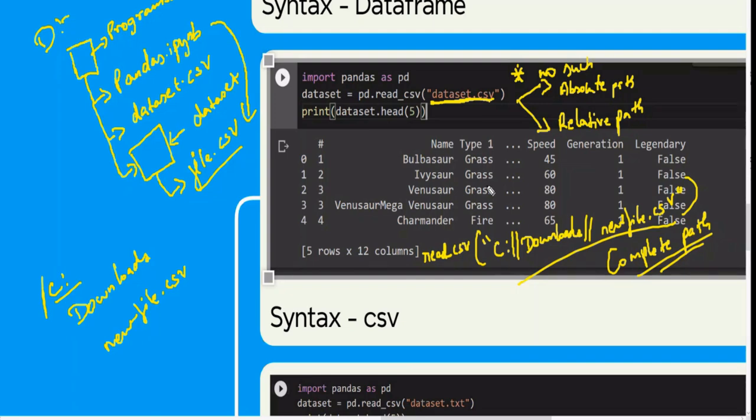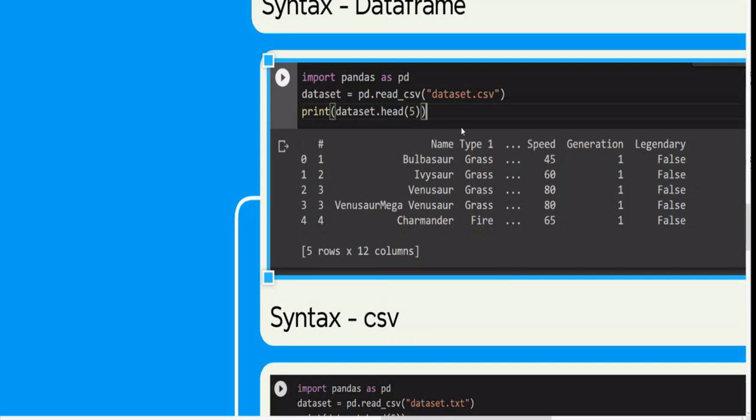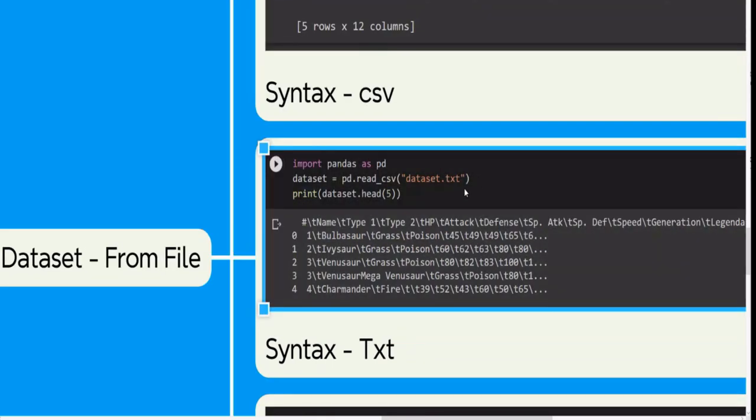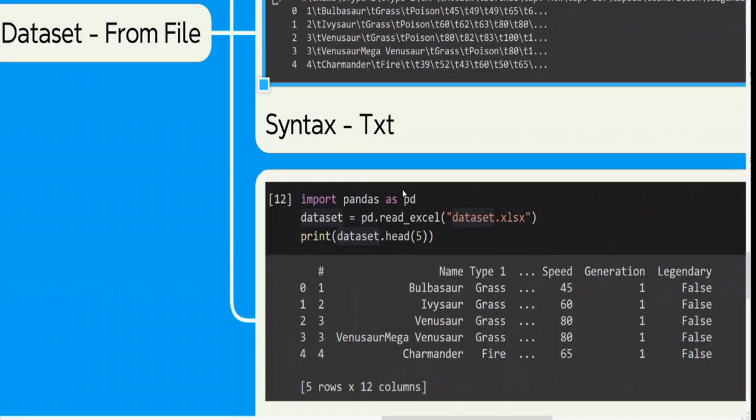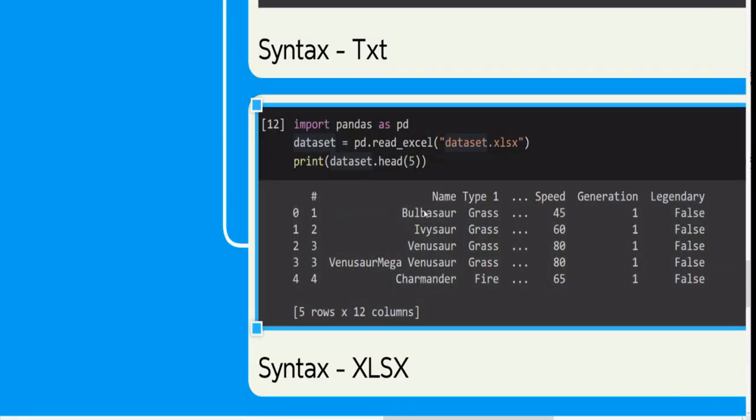It is not only for CSV files. If you want to access a text file, a .txt file, then also we can use the read underscore CSV method. But if you are trying to import an Excel file, for an Excel file we have a separate method that we call read underscore Excel. For the file with the extension XLSX or XLS, whichever file format is there, we have to specify it correctly. Then automatically it will import the data.